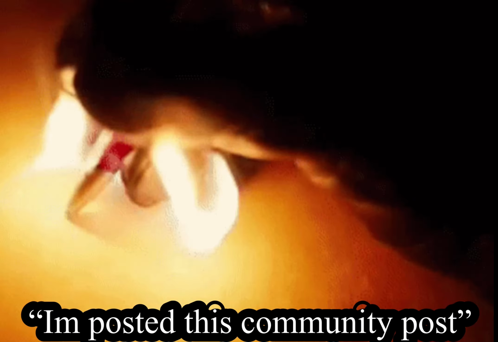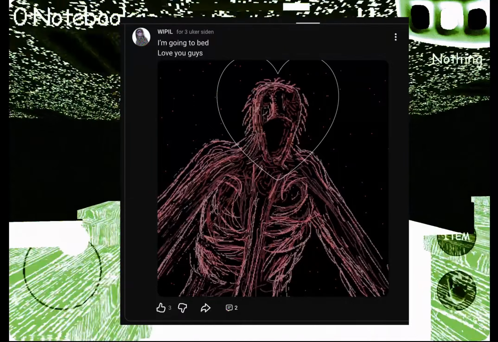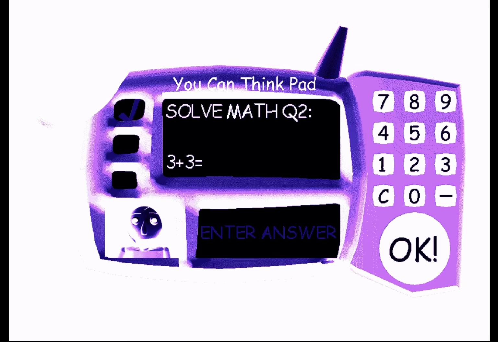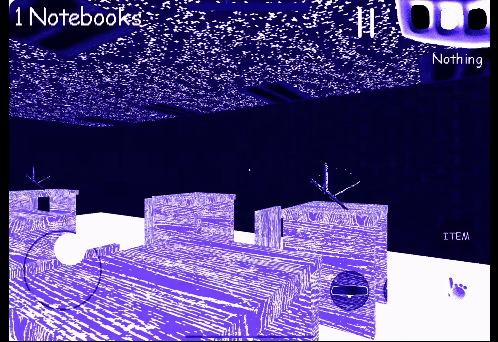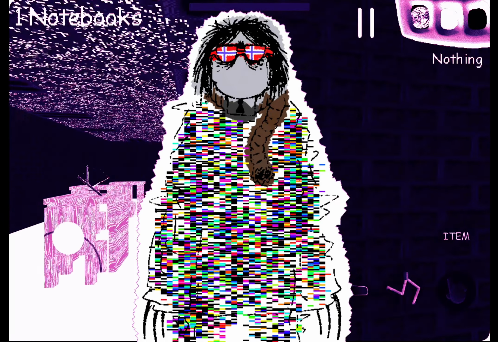A while ago, I posted this community post where I showcased this piece of art, and one of you guys in the comment section asked me how I make my art look scary, which is actually a really good question because I don't really know how I do it. If you know anything about me, you'll know that I really love horror, and for a while I've been making horror art, which has kind of just subconsciously influenced all of my art.